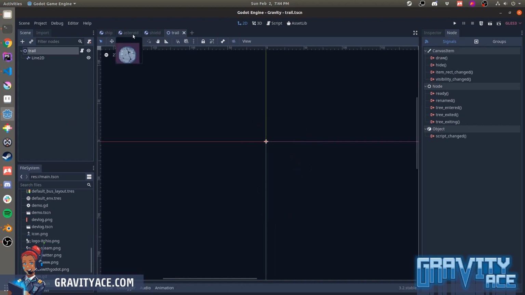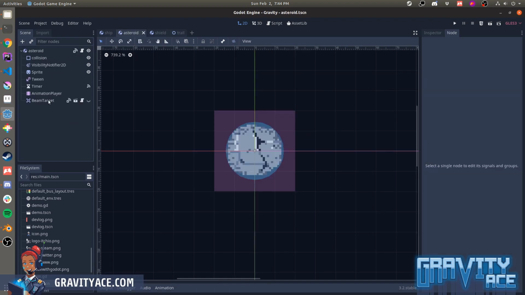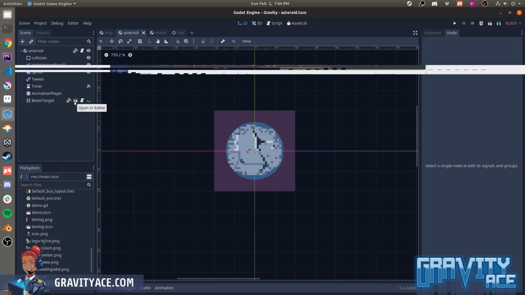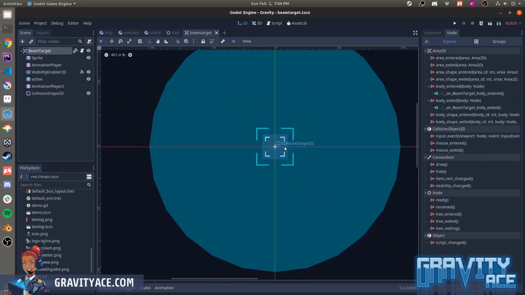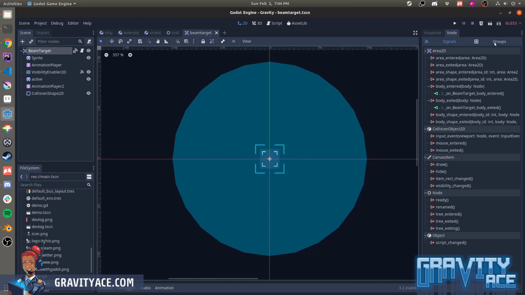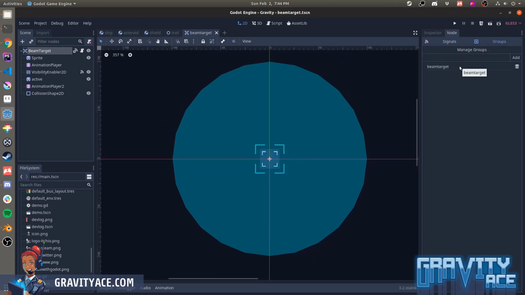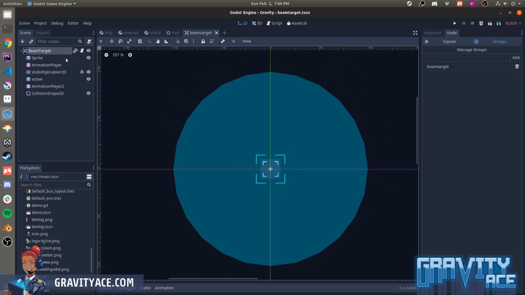A good example of this are the icons that show up on objects that can be attached to the tractor beam. Firstly, each beamable object is in the beamable group. I use that when I'm checking to see what can be beamed. And each beamable object has a beam target scene. That scene is just an Area2D.